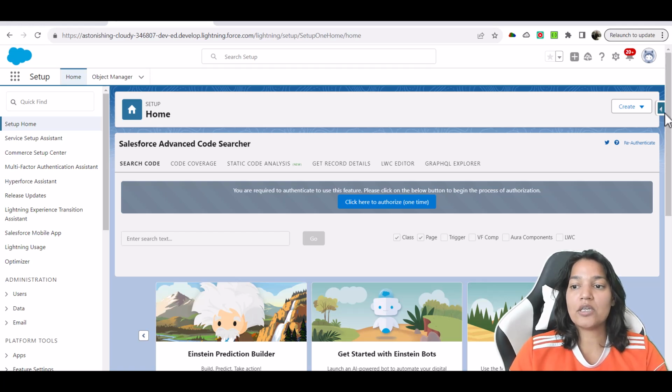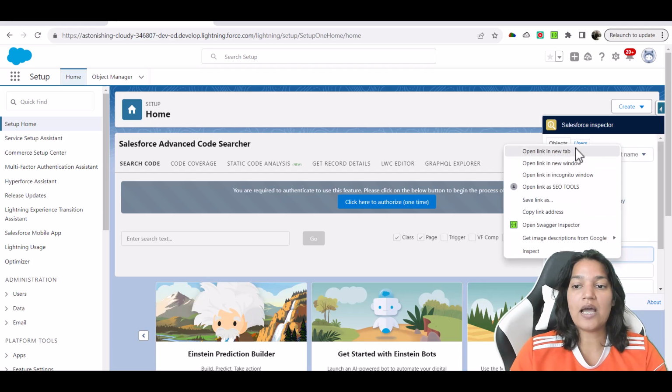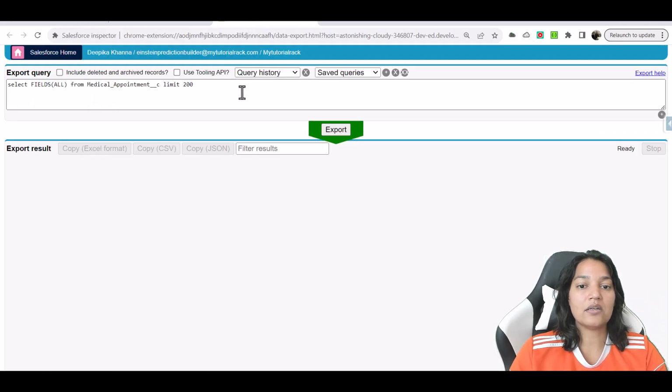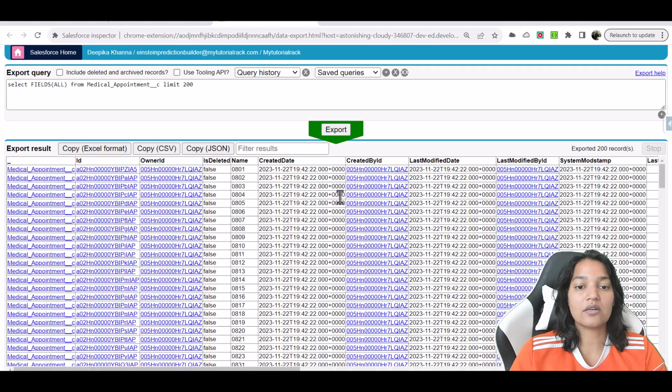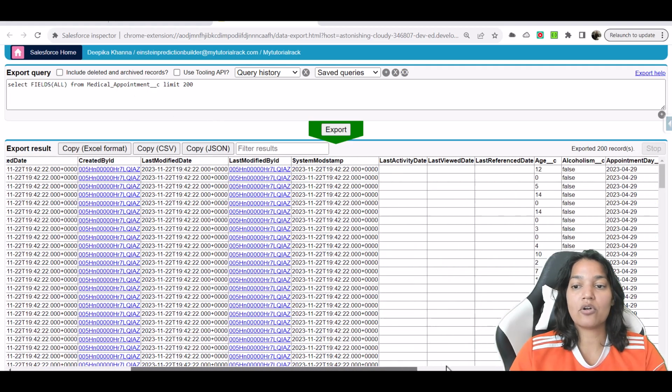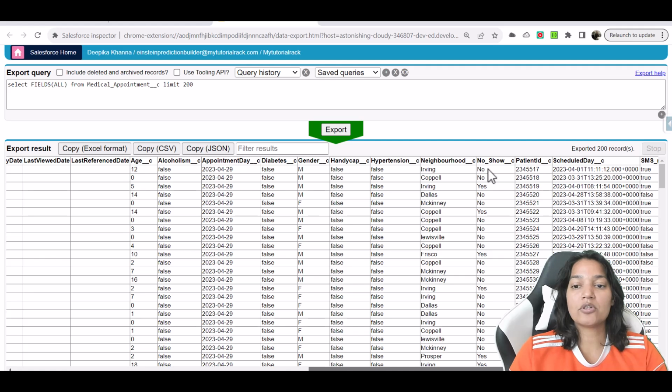If you go over to data export, this is the query here, limit 200. Over here you can see we have a field called no show, and it has two values. No show equals no means that particular patient made it to his appointment, and no show of yes means that patient did not make it to his appointment.